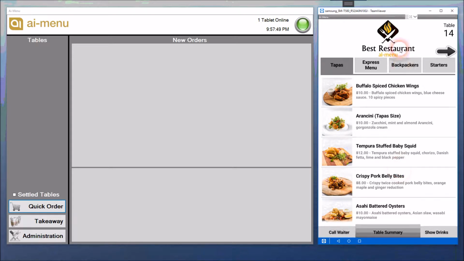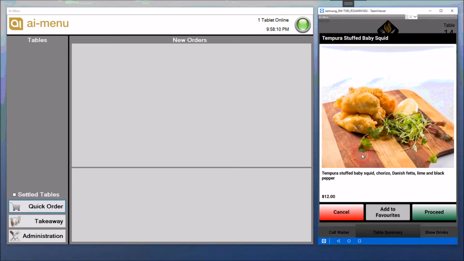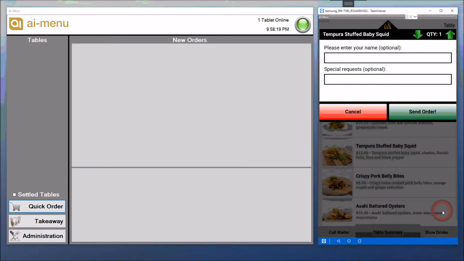We've got a demo menu, best restaurant. On the top you've got your tabs. On the bottom you've got a few buttons, which we'll go through in a second. This is what you give to the customer. It is designed to be simple. It is designed to be efficient. If you like anything that you see, you click on it or you press on it. That brings you up a nice big picture. If you like what you see, you press on the green button, proceed.